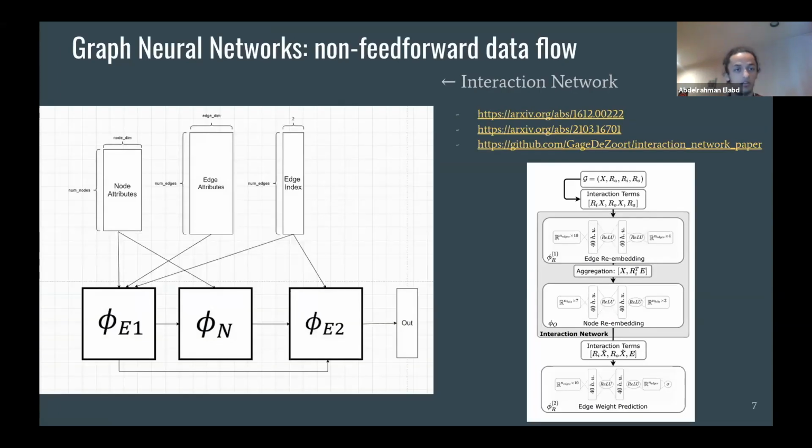Whereas with graph neural networks, we don't see this feed-forward data flow. This is a schematic of the interaction network that we've been using. These phi E blocks represent edge blocks, as in these are neural network blocks that make edge predictions. This phi N block represents a neural network that makes node predictions. Edge predictions are in the edges of the graph, and node predictions are in the nodes of the graph.